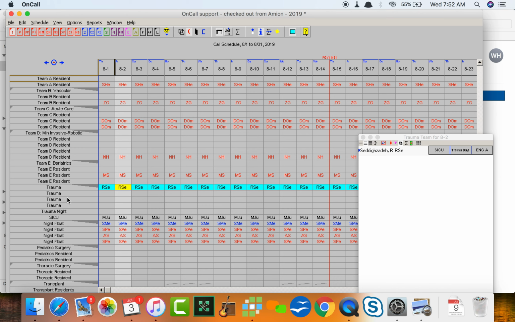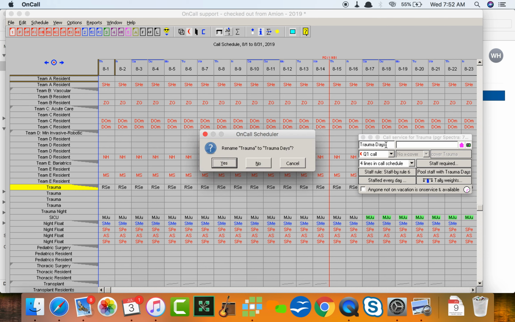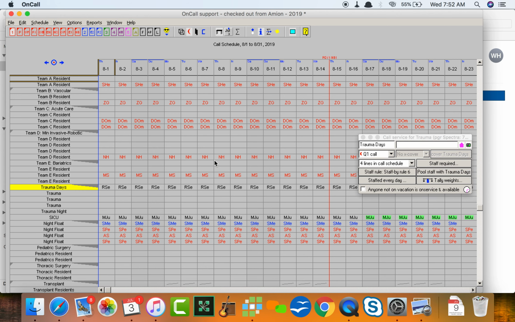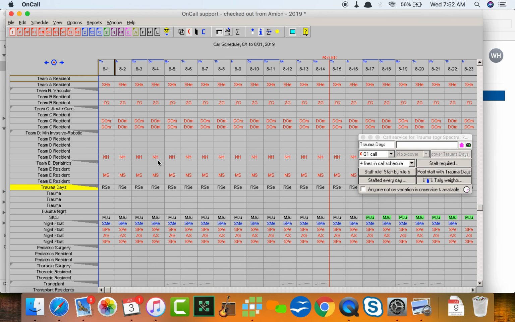One more thing, if this really is Trauma Days, the Trauma Days row, you might want to change the name to be Trauma Days. You can rename it, and then you can set the hours to make sure that they're daytime hours. When you click the little white clock icon in here, oh, it looks like you're good. Monday through Friday call begins at 9 a.m. That makes sense.